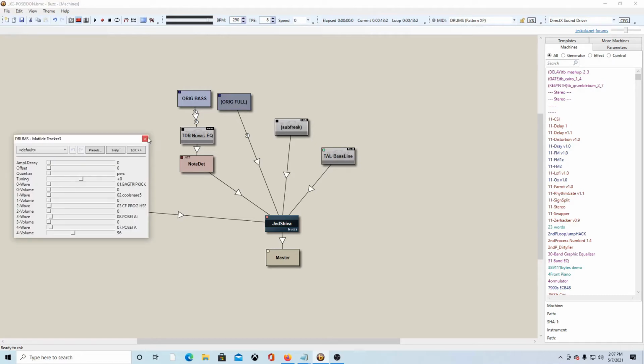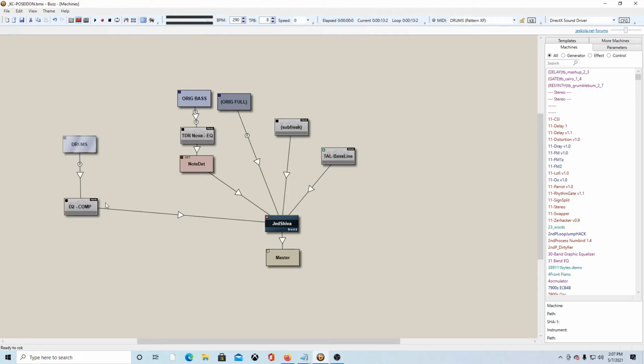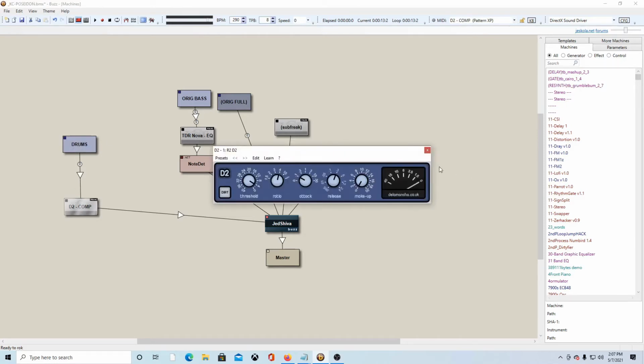It's just a Mathilde Tracker 3. I've covered the Mathilde Tracker before, and it goes into a D2 compressor, which is a free compressor from De La Mancha. And I will provide links in the description for all of the VSTs that I use.